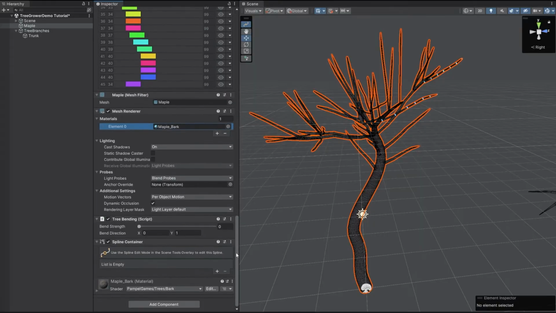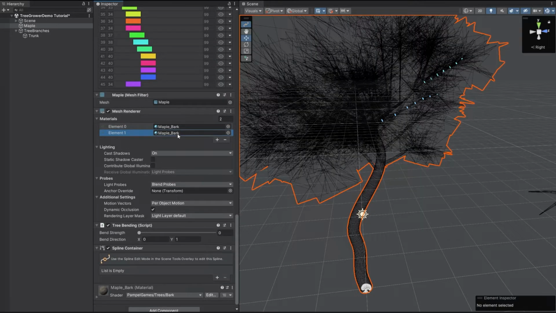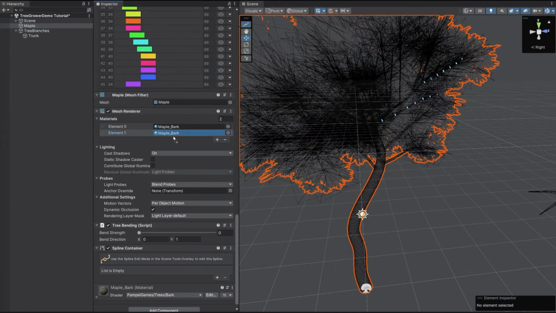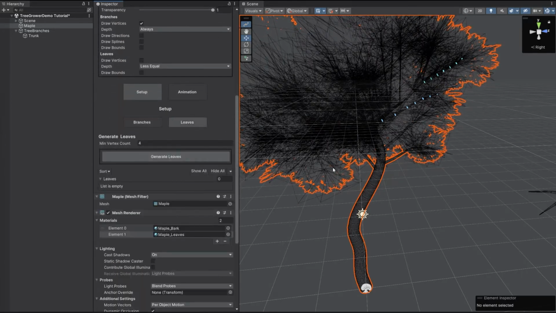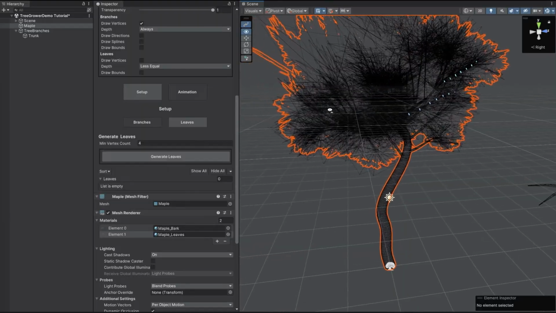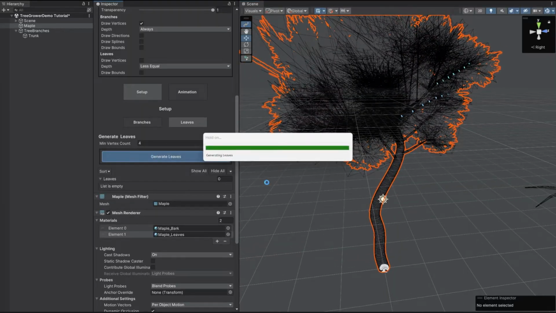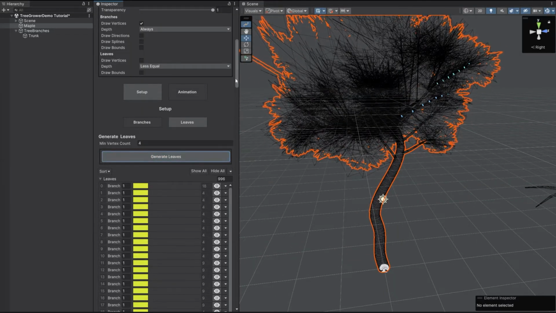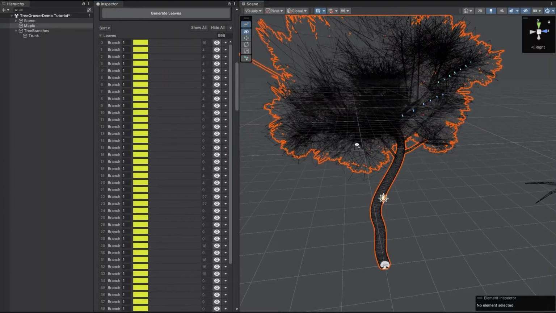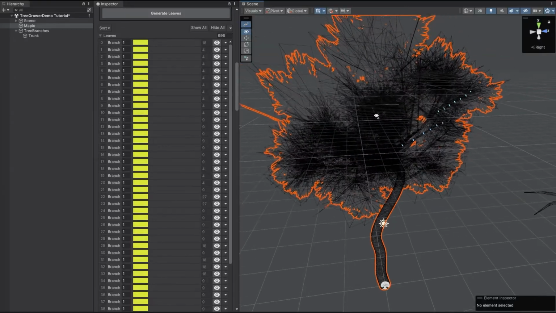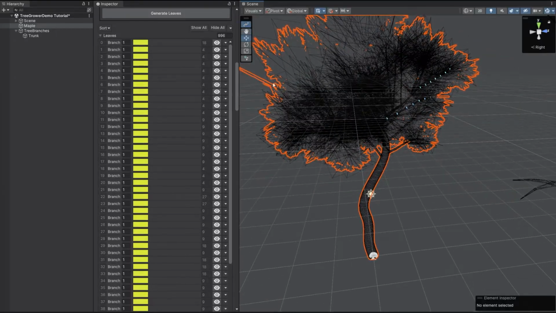Let me add some leaves material again. Now, you don't usually want to set up individual leaves, so all you need to do is just click this generate leaves button. This list has been created automatically. The nearest branches, this is where the leaves will grow. Leaves do not grow with splines, but simply from the parent branch outwards.